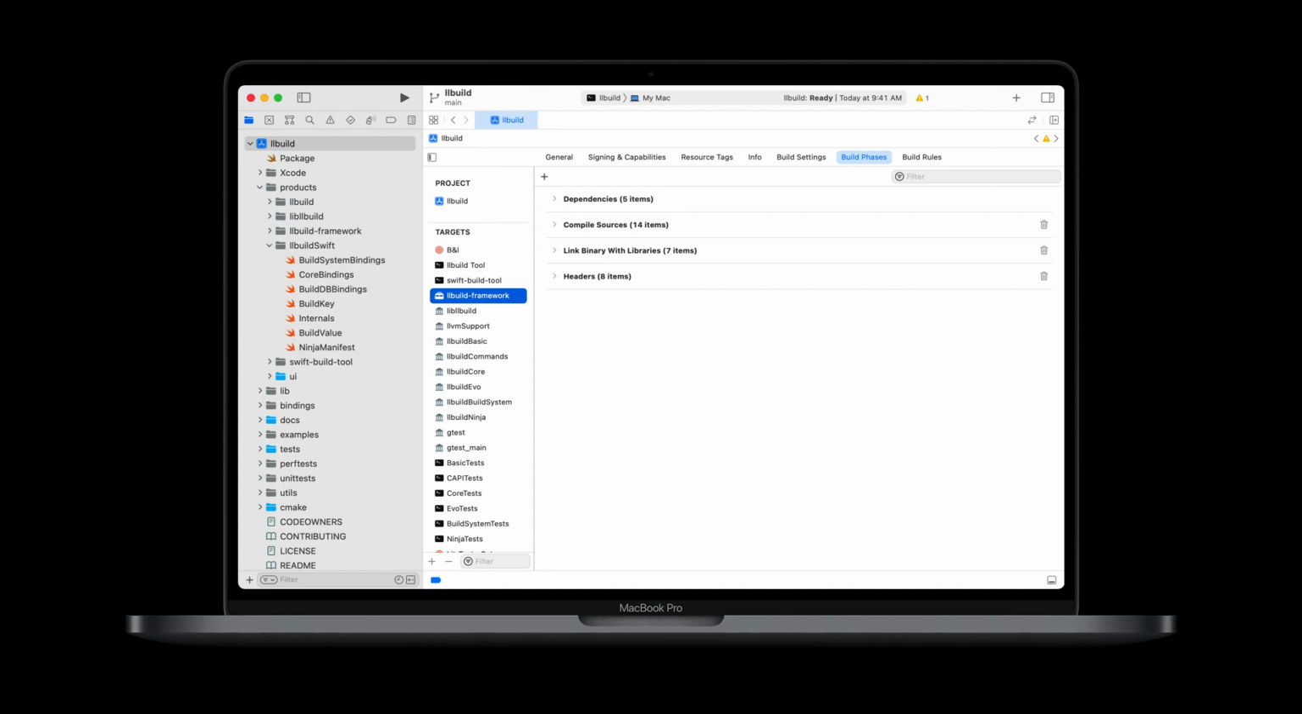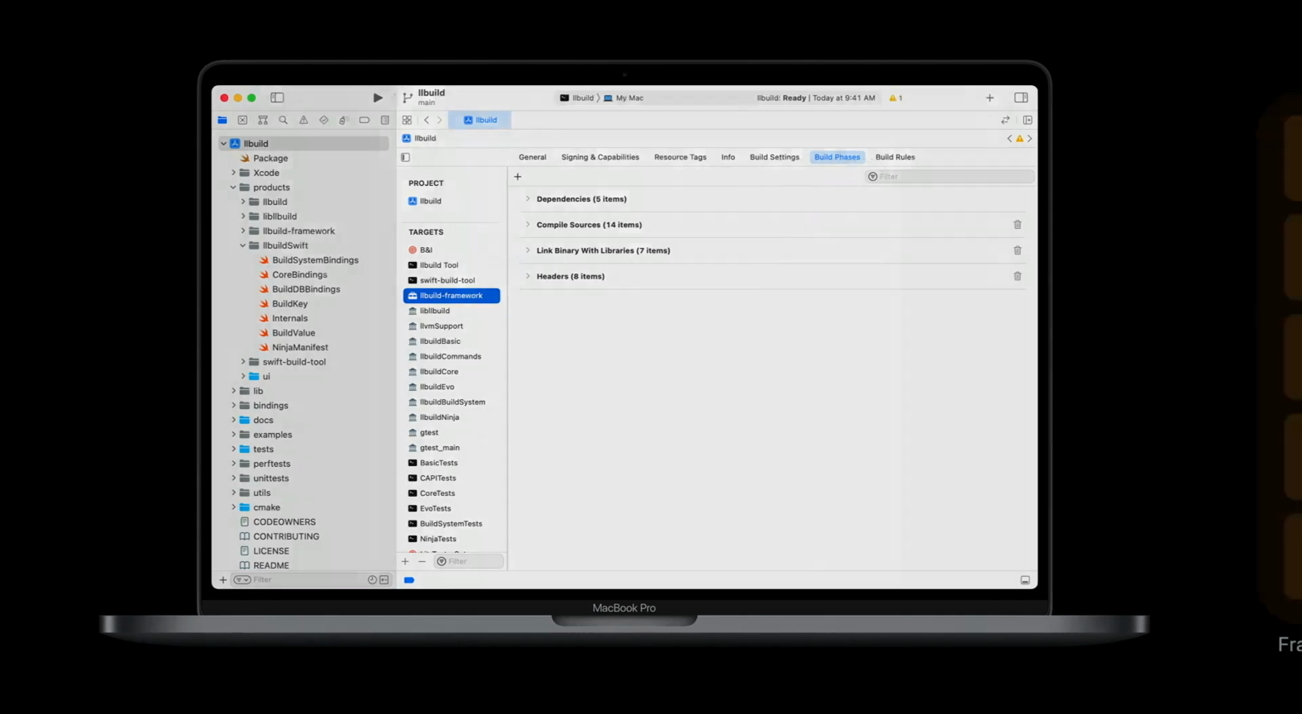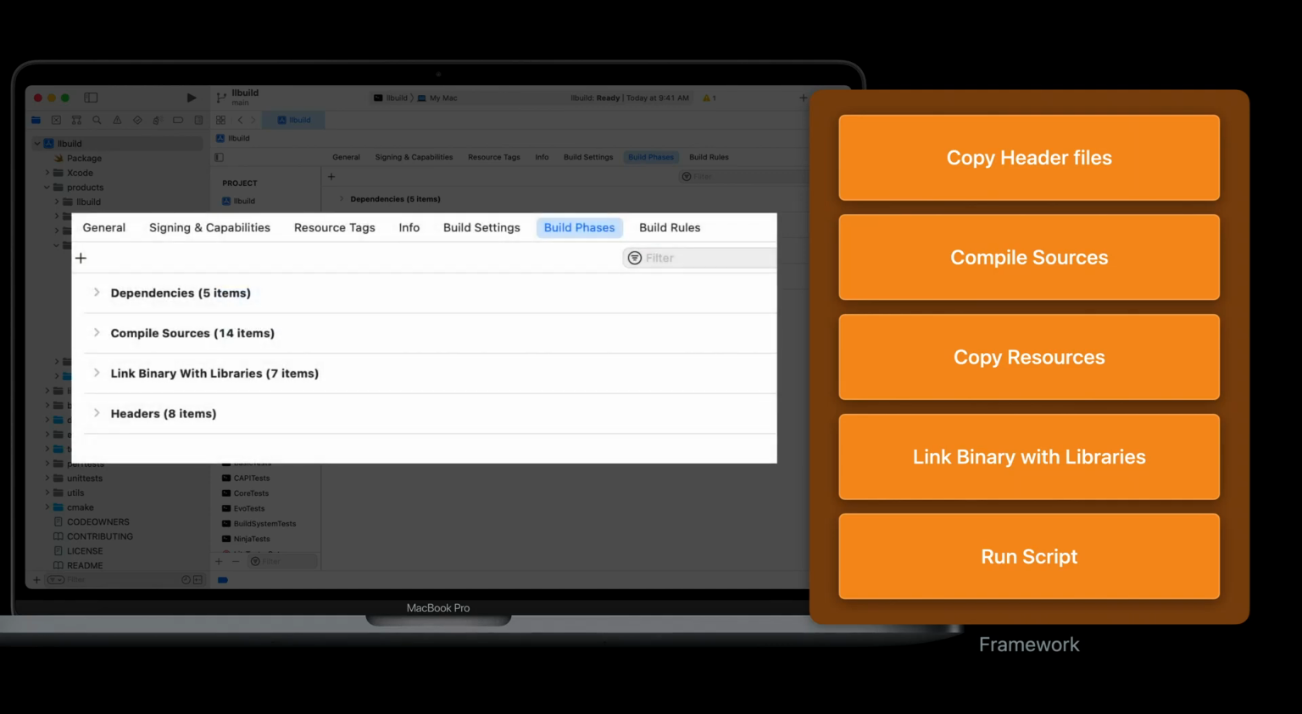When configuring a target, build phases describe the work that needs to be done to produce the target's product. They are defined in the project editor and can contain a set of source code files and assets to compile, files that need to be copied, like headers or resources, as well as libraries that should be linked or scripts that should be executed. Many build phases describe tasks with inputs or outputs from other build phases, creating dependencies between them. For example, a target's source files must be compiled before it is linked.